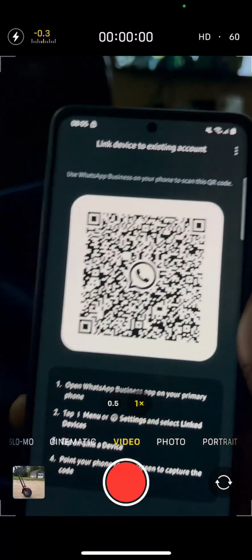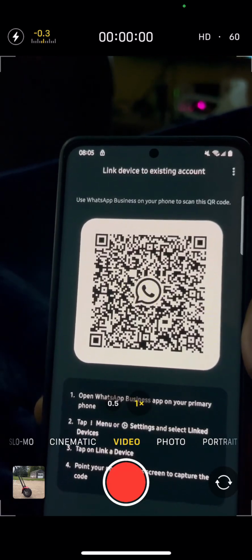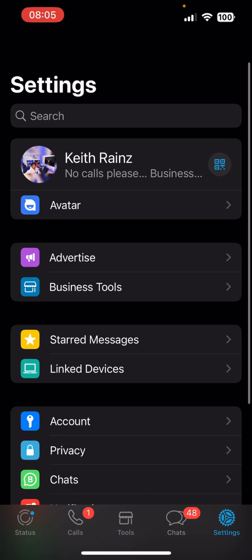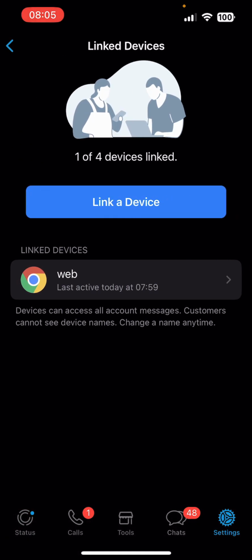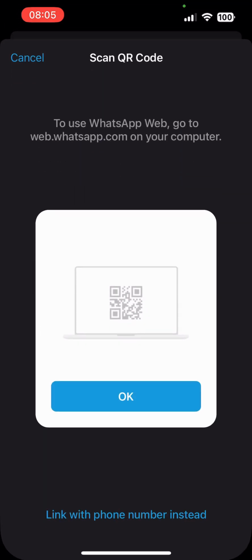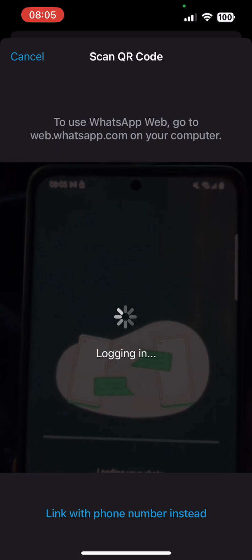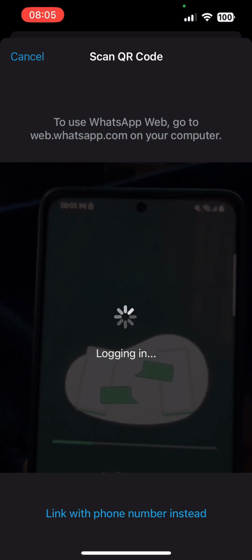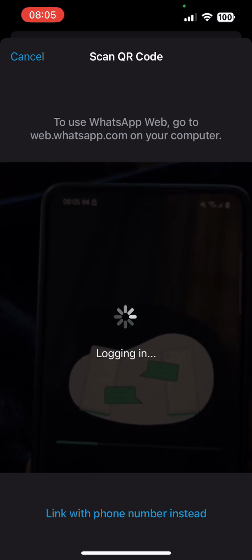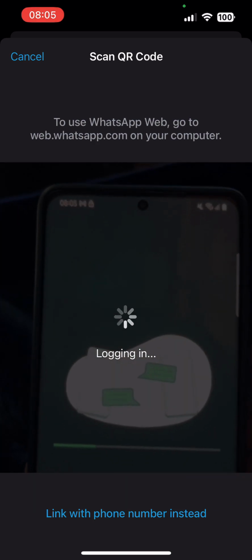Now what you need to do is simply go to your main phone and click on linked devices. Let me try to show you if it will work. When you go to your main WhatsApp, all you need to do is click on linked devices, then click on link a device. Then it's going to scan the QR code and it's going to log in. Right now the messages are logging in, they're being loaded. Simply give it some time and all the chats will be loaded on your new device.